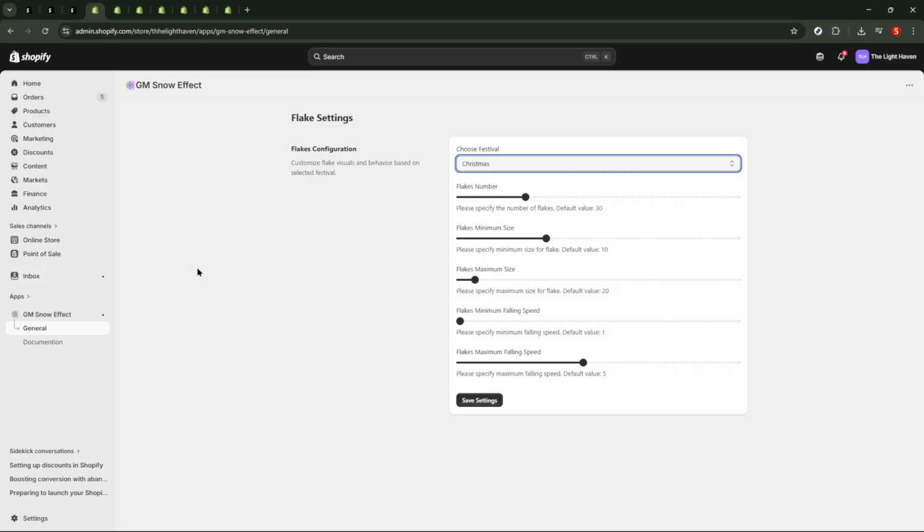After installation, enable the effect inside the app's dashboard. Typically, there's a main toggle or an activate button. Some apps will use a theme app extension. If you see a prompt to enable it in your theme, follow the on-screen instructions. You should see a preview of snowfall in the app or in your theme editor once it's active.